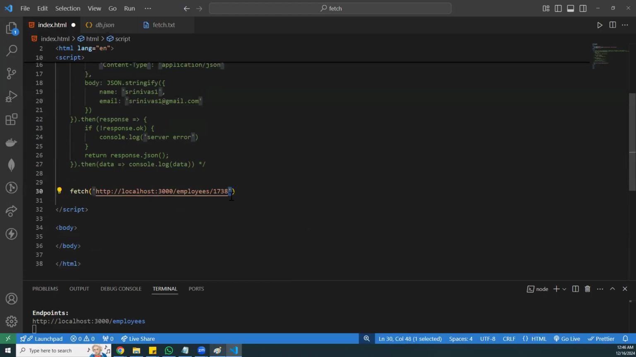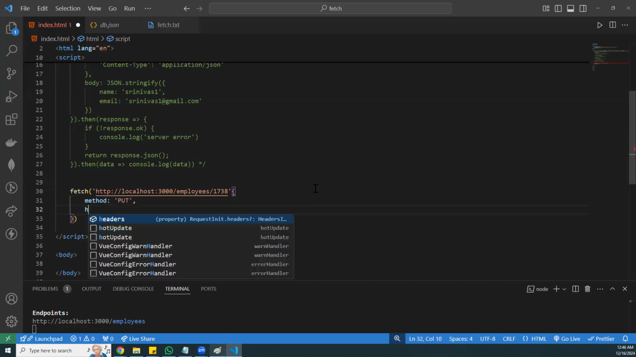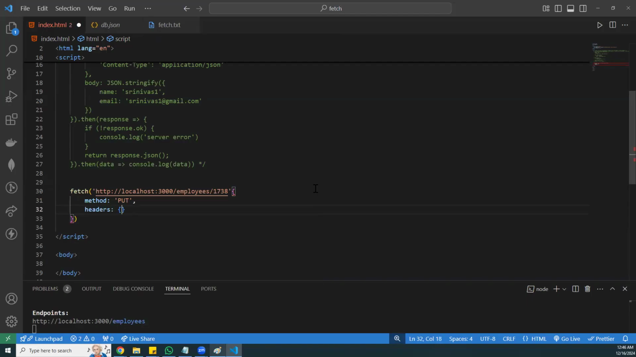Next, I need to add another argument. Here you have to mention the method. This time you are using which method? Put method, comma. Then you have to use headers. What type of data you are sending, you need to mention here. Content-Type colon application/json.